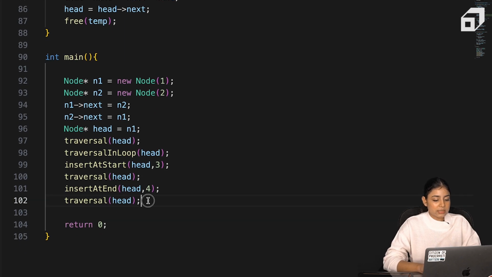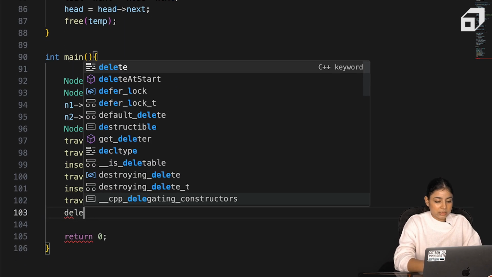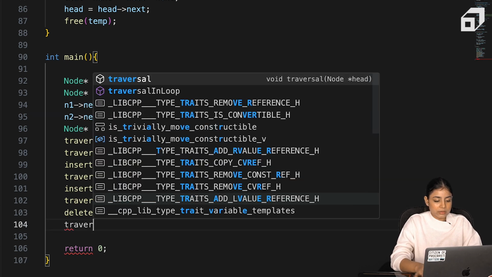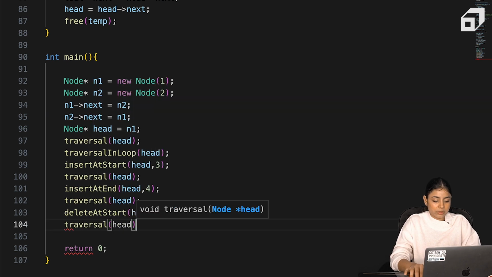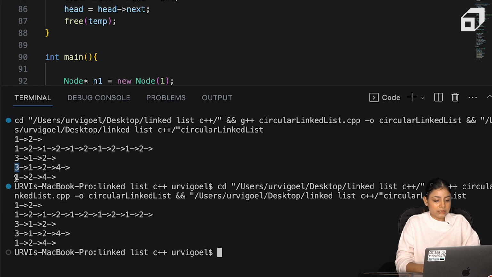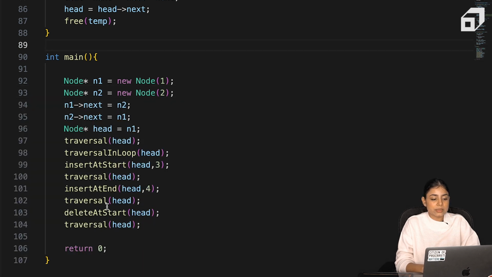So let's test this. Delete at start, and let's see the traversal after it. So right now I have 3 at the start of my list, and we can see it got removed, it got deleted from my circular linked list.